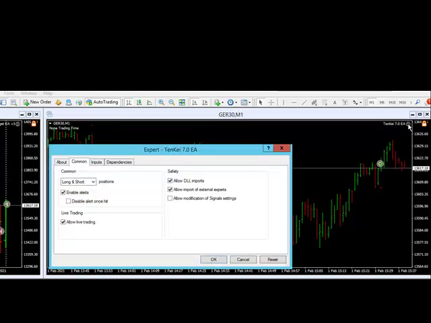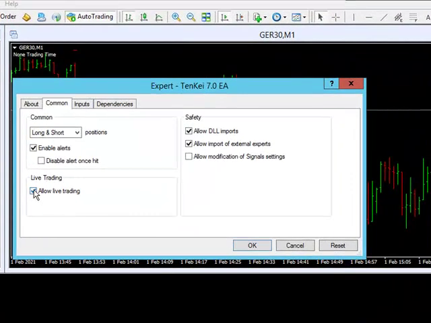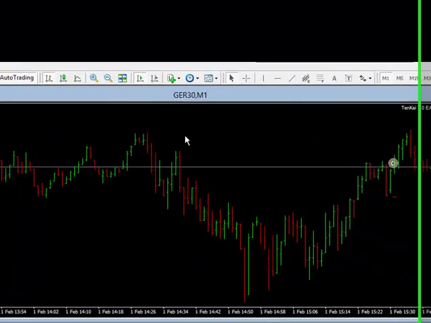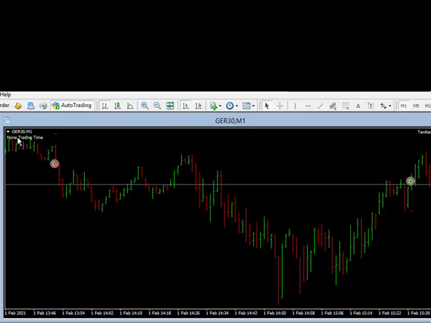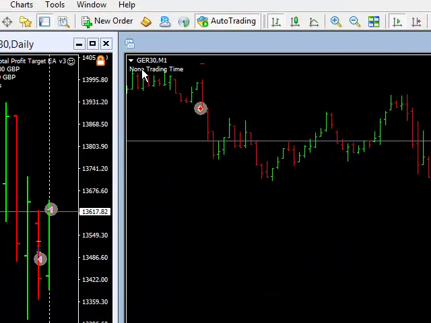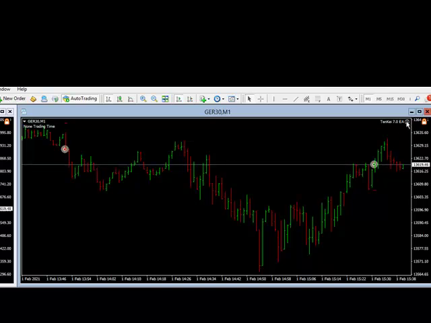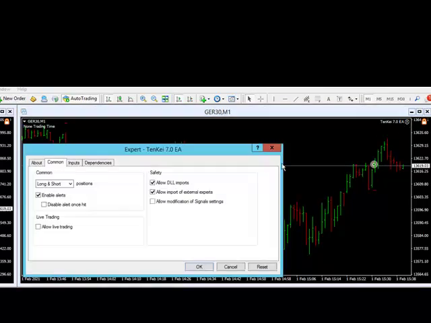You've got a smiley face, so the program is switched on. It's set on allow live trading. Take allow live trading off, click OK. Goes to sad face. So if we see non-trading time and you think you should be trading, it's either you've got the times set incorrectly, or it's not switched on to allow live trading.